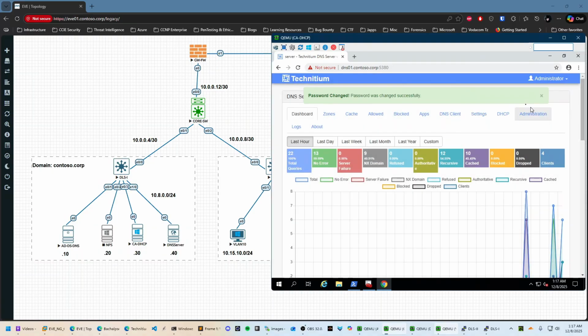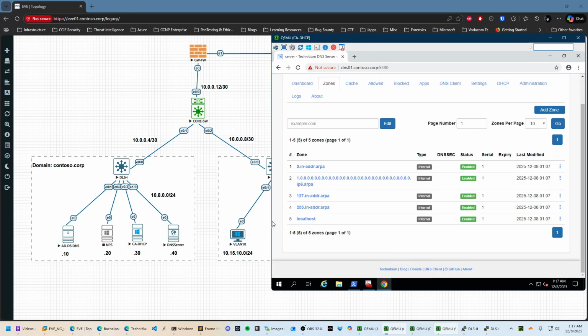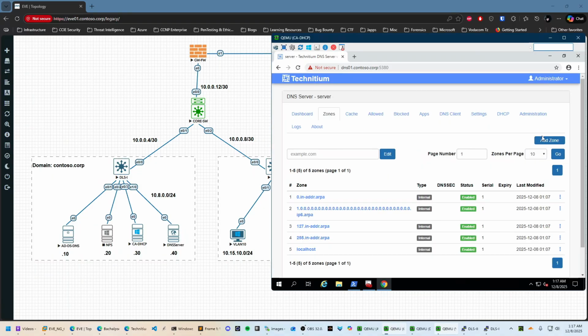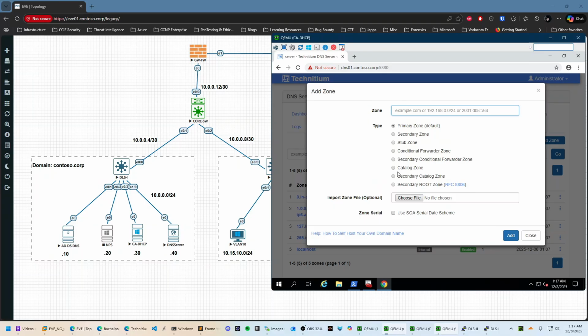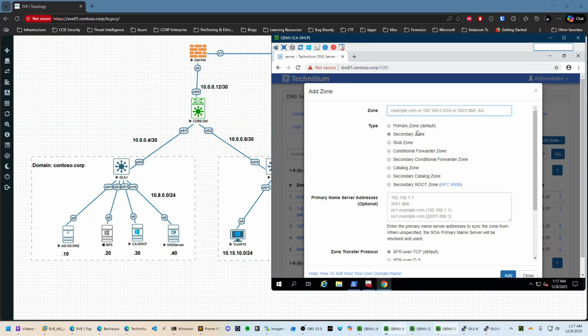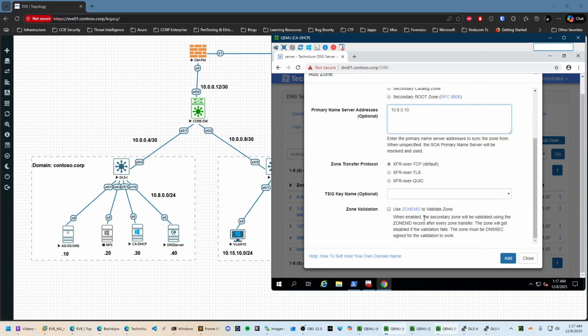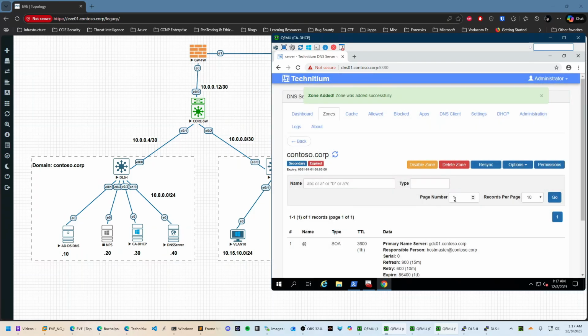So we are going to issue this guy with our certificate, but we can just proceed to configure this, and I'm going to add a new zone, which is going to be our secondary zone. That is going to be contoso.corp, and then primary name server, which is going to be 10.80.10. We'll be doing syncing of the DNS from our global domain controller.